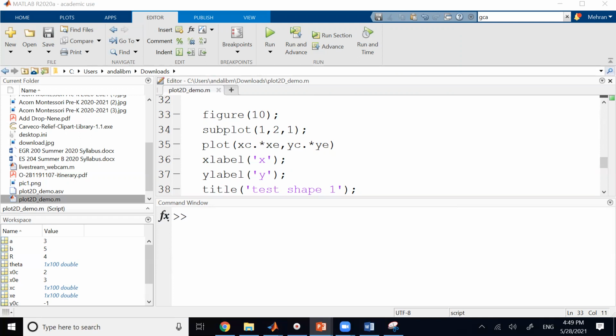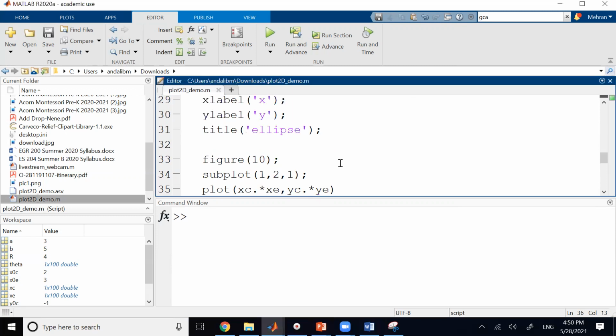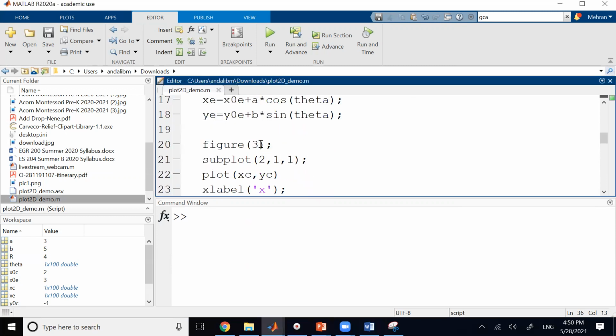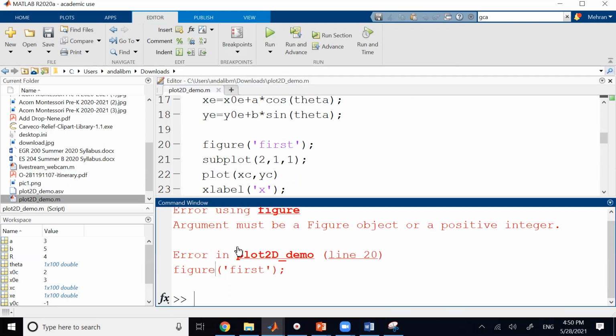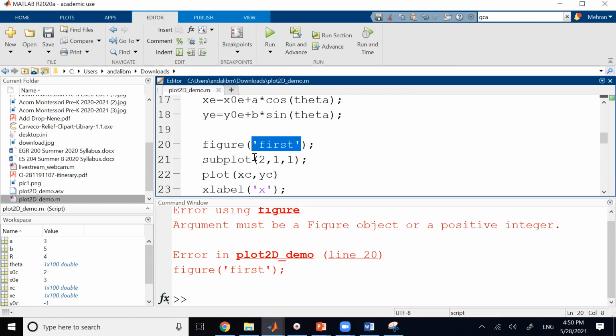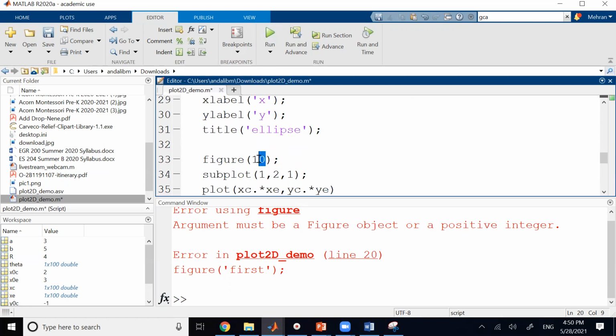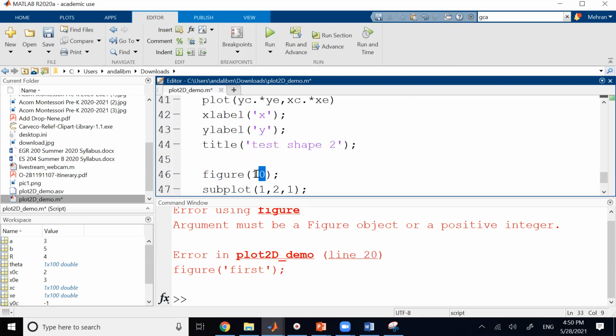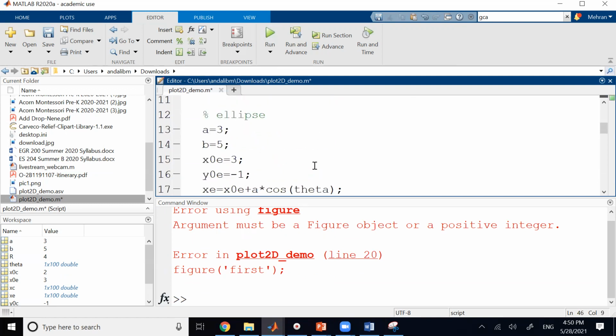Okay, how? If you remember the GCA and the GCF, they should be allowing you to provide names, correct? Can I? Well, let's find out. So this figure 3, can I give it a name? Say first. Can I do that? No. When you say figure, you expect at most MATLAB to provide a number. You cannot say figure some crazy text. But if you want, you can give a name later to that figure.